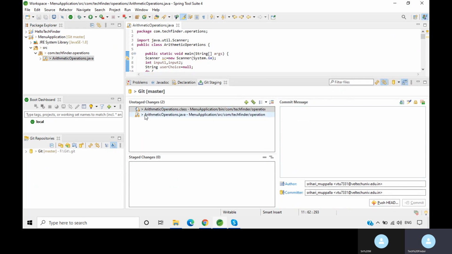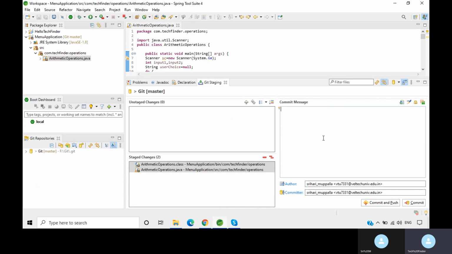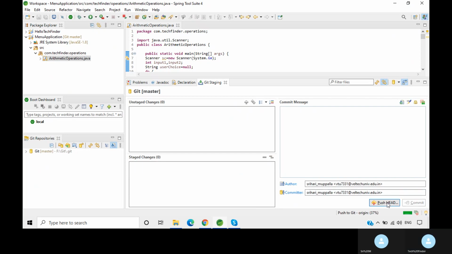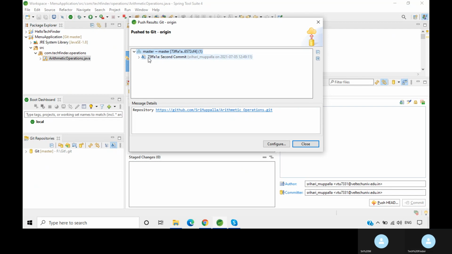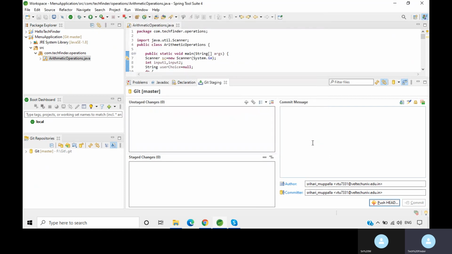See here below unstaged changes. These two files are coming. To add these two files, click on double plus symbol, changes got staged and write a commit message. Second commit, and commit and push. See, second commit, this thing is added with this ID, then close.